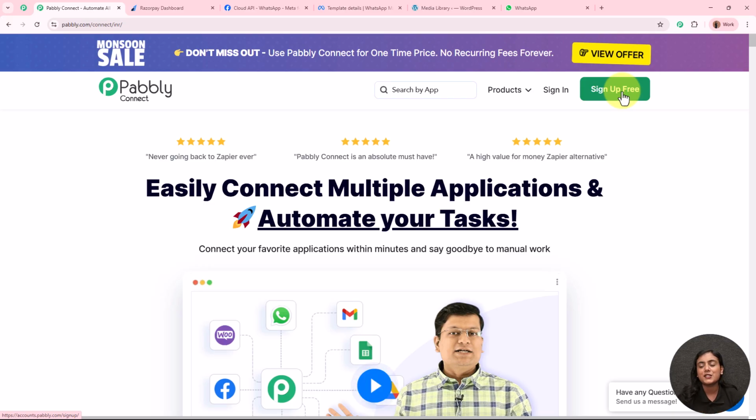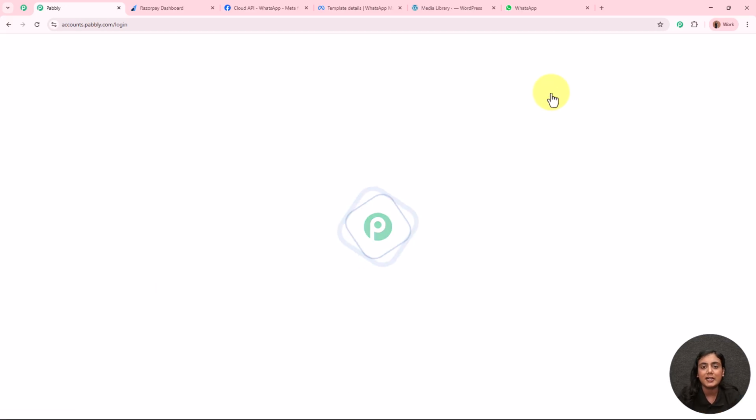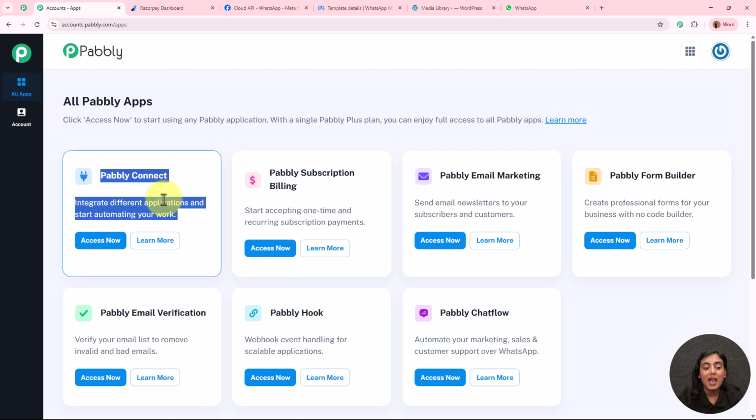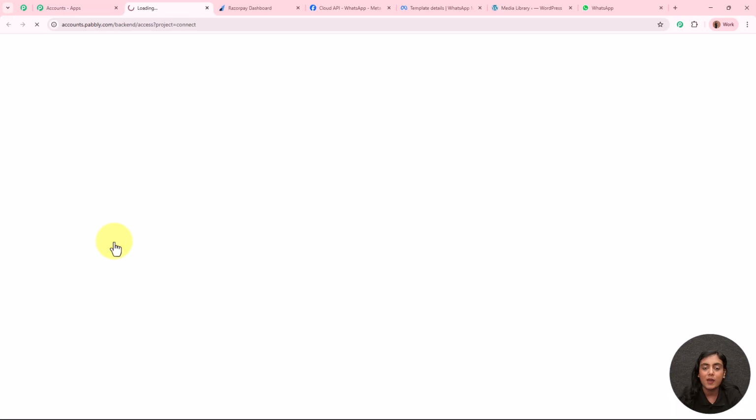I'm an existing user, so I'm going to directly sign into my Pabbly Connect account. Then you will find the All Pabbly Apps section in front of you, where you can see all the applications that Pabbly provides. As we want to use Pabbly Connect, I'm going to click on this Access Now button right over here.